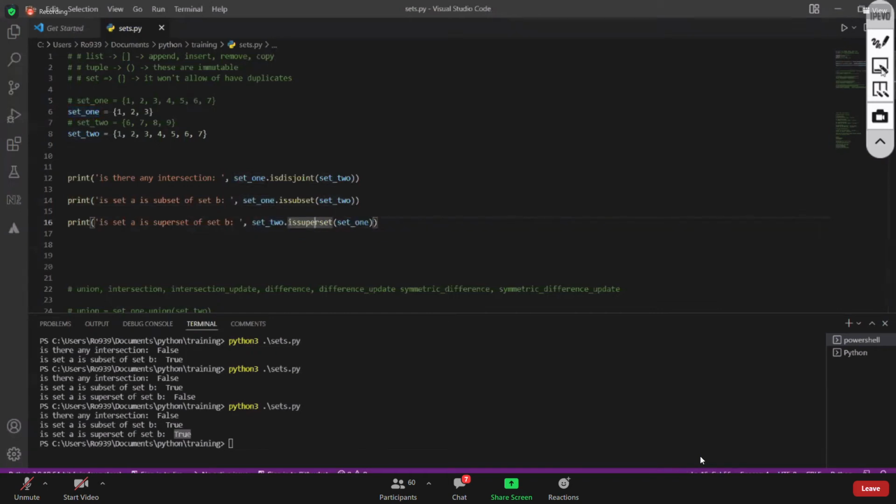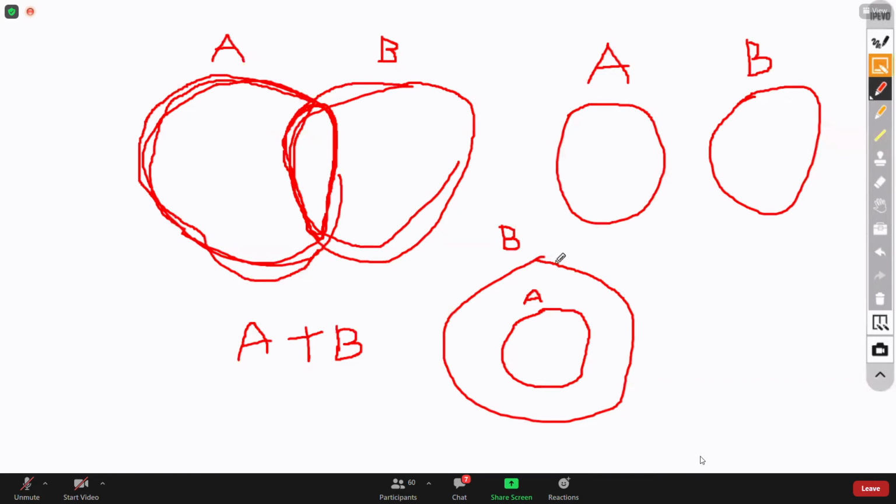This is a superset. So the entire set will be the superset, and any sets which are inside it are subsets. So this is sub and this is super.